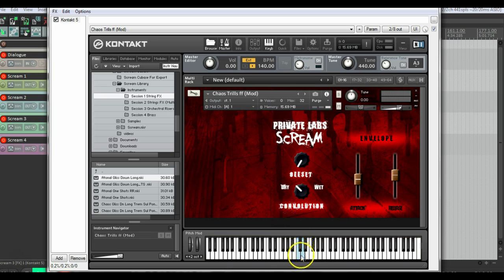Chaos Trills Fortissimo. We basically had the players play random trills. This is what that sounds like. And these are really long performances, so if you wanted to make that shorter, you're going to have to dig in pretty far with the offset button, because they're about 30 seconds long each. Same thing, but pianissimo and mezzo forte.